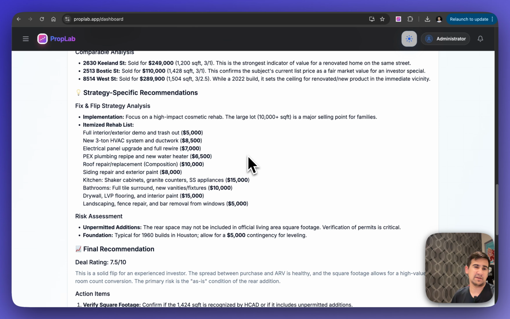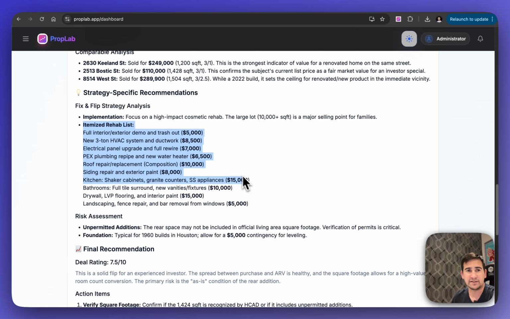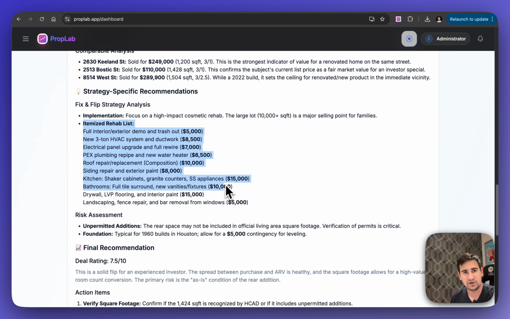Then you can tweak a little bit. I tweaked my AI prompt a little bit. I asked it to give me an itemized rehab list. So you can modify the template if you want to make it show the same stuff. And then at the end, you can start asking questions.